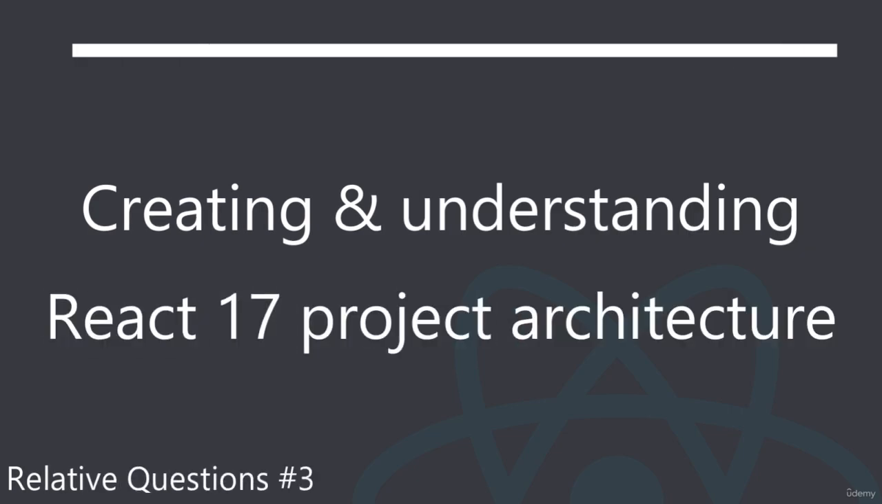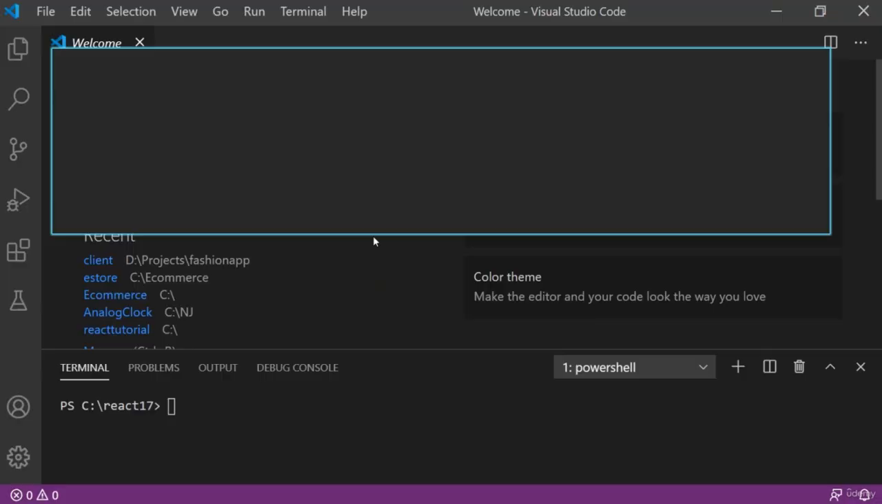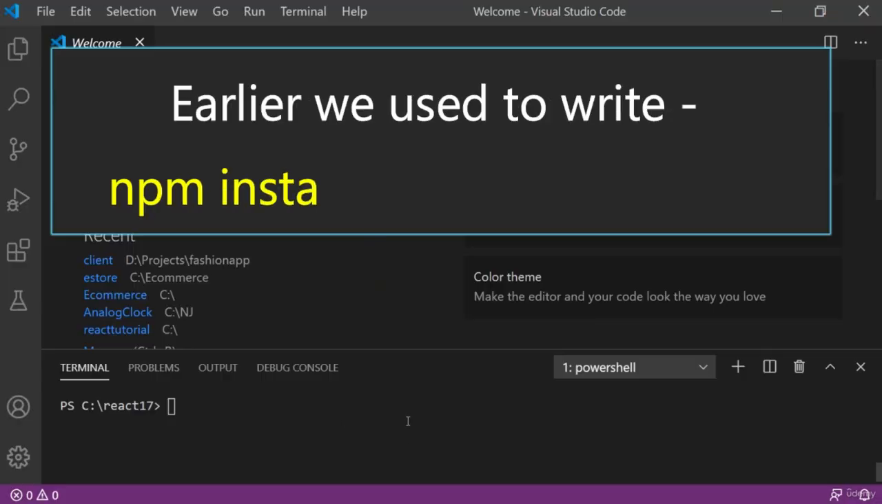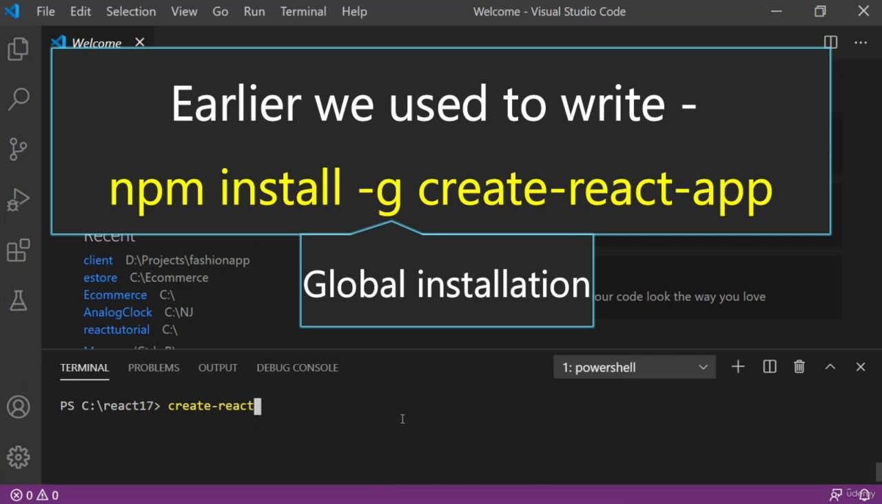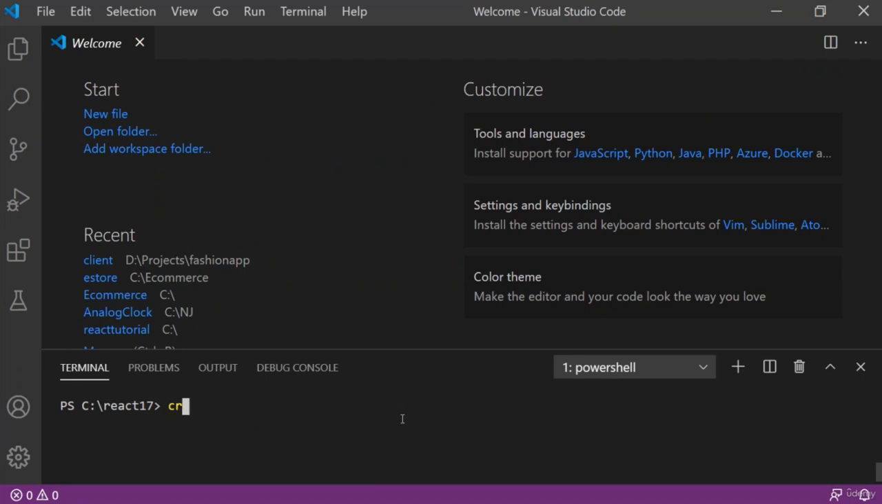So now we are going to see how to create a React project. In earlier versions of React, we used to install create-react-app. It is still there, but now we don't install it directly. We do install Node.js, and then to create the React application you do it like this.